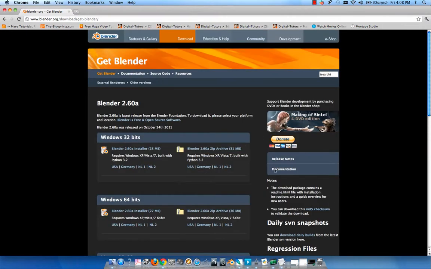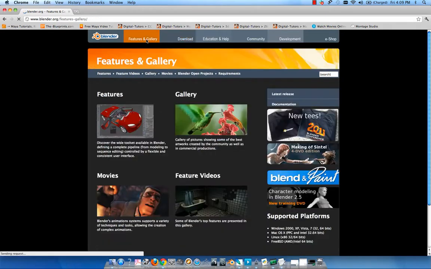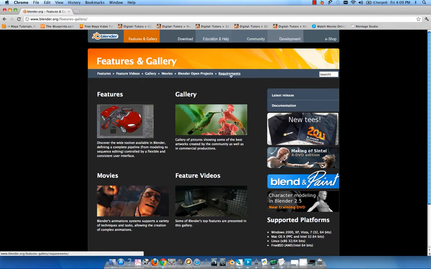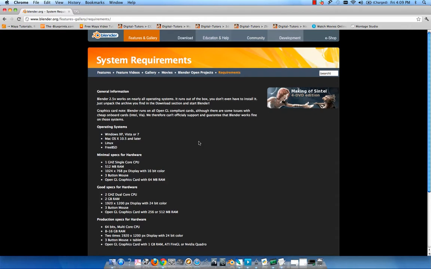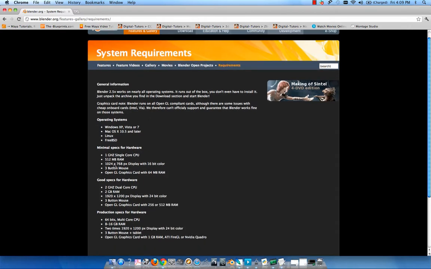Simple as that. But before you even download this Blender program, you need to click on Features and Gallery. Once you do this, you have to go over to Requirements and click it. And then you have to read over this whole page before you actually download Blender. This has all of the requirements it needs, if it's using Windows or Mac, Linux, or FreeBSD. Make sure you read over this before you download it.